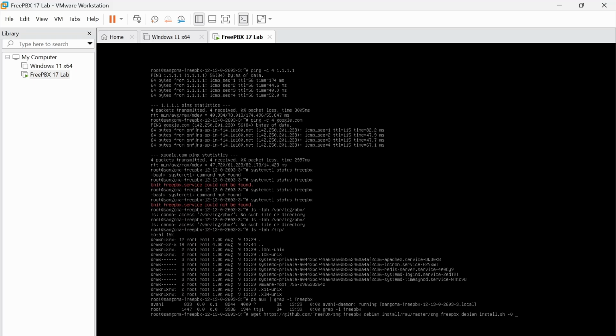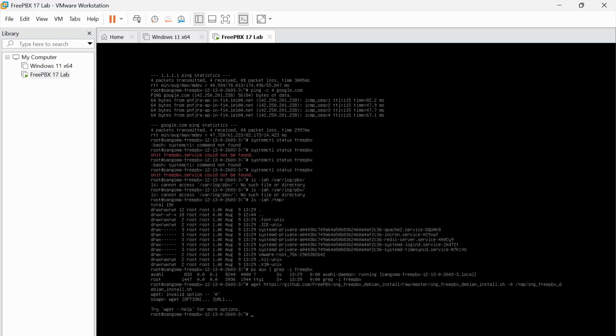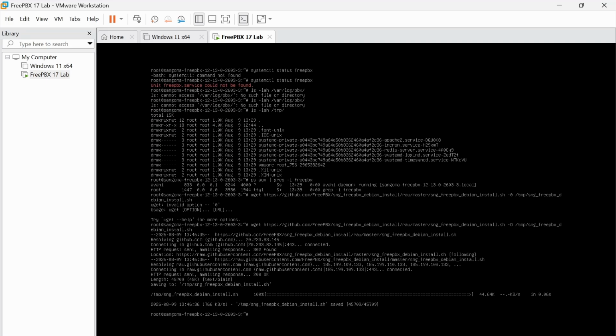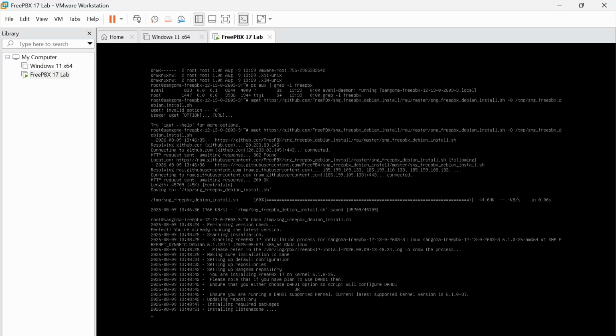So now let's download the official FreePBX 17 installation script. I'm using the wget command to download the script from the official FreePBX GitHub repository. The script has downloaded successfully. Now I'll run the installation script using bash. The FreePBX 17 installation is now starting.